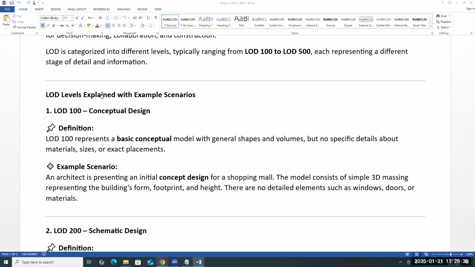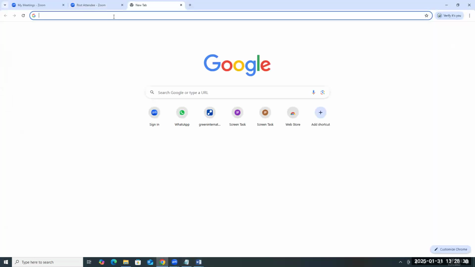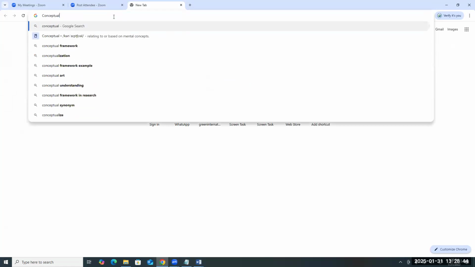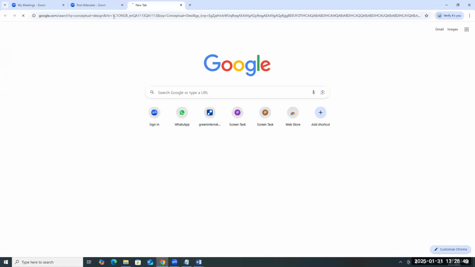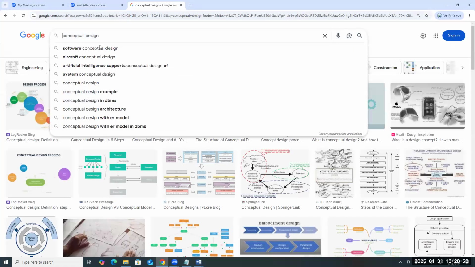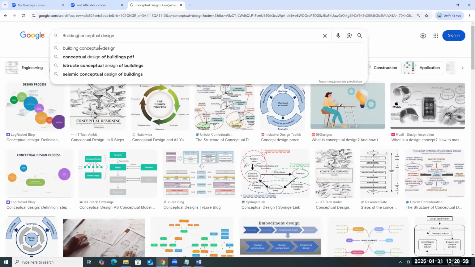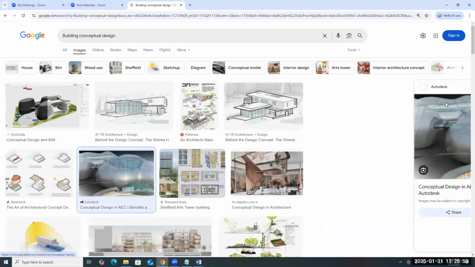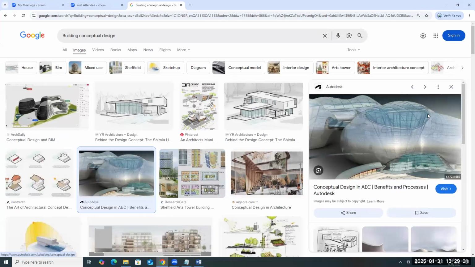When I say Google about it, conceptual design, I'll just go to Google. I'll say conceptual design. When I look at the building conceptual design, because it's a common word, something like a building conceptual design, where it doesn't have more detail about the building. It is to show to the client and get an approval to start the process of the work.